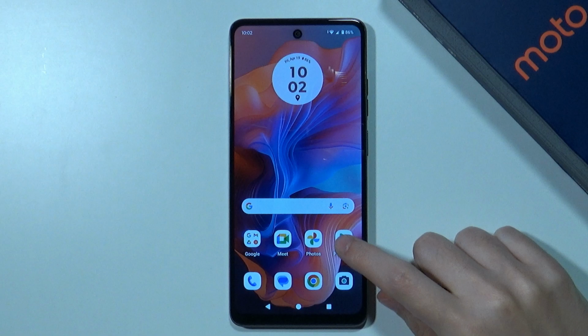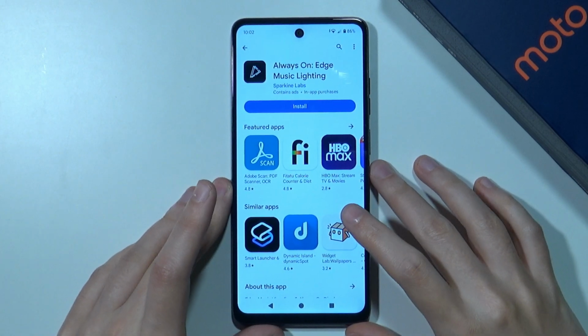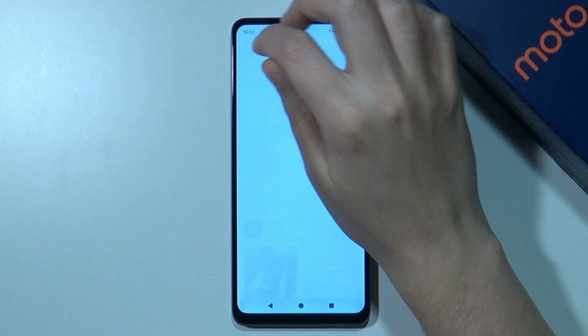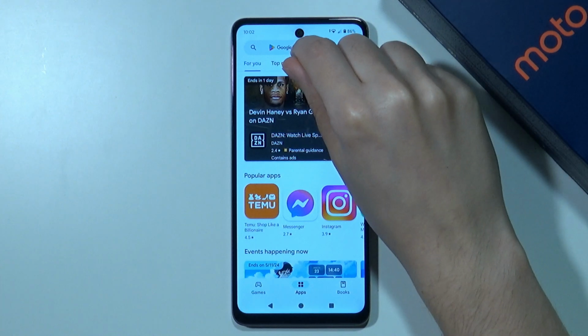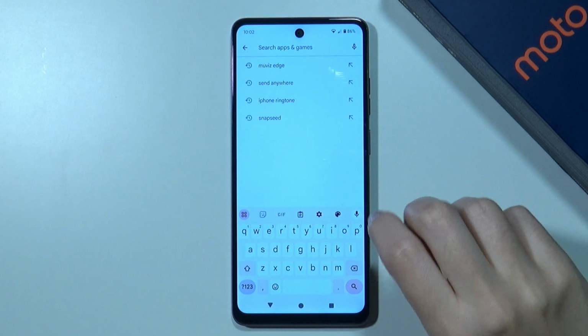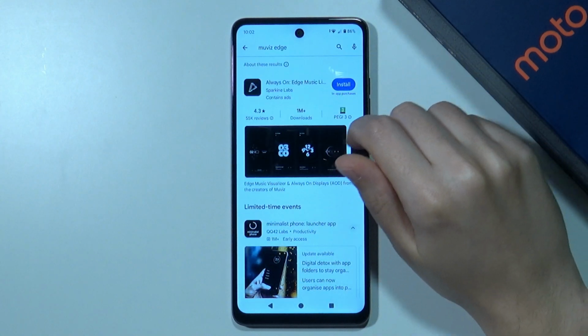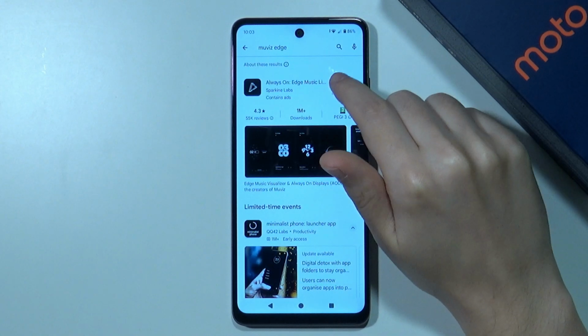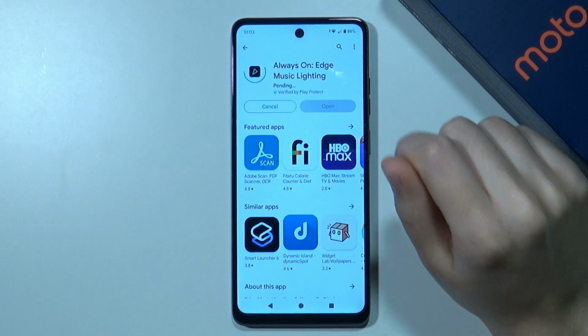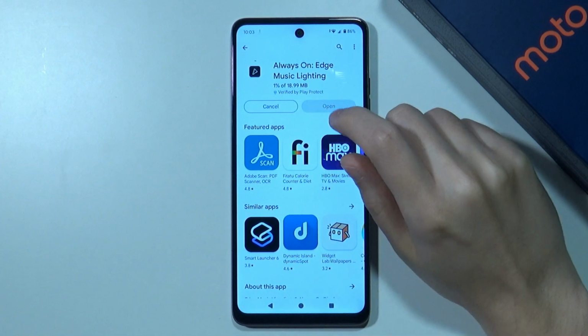So we can go to the Play Store in order to find this app over here. Let me actually go back to show you how to find it. So we need to tap at the top of the screen in order to start searching, and then we need to use the Muviz Edge app. We can type Muviz Edge, and then you should be able to find this app. Let's press install. Let's give it a second.